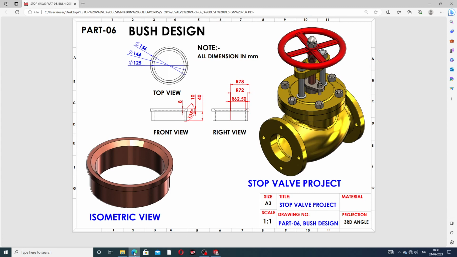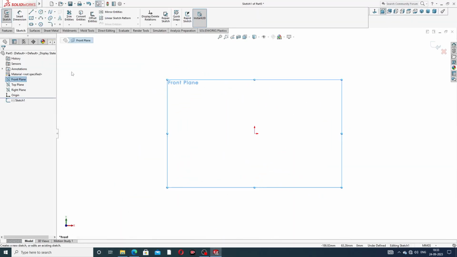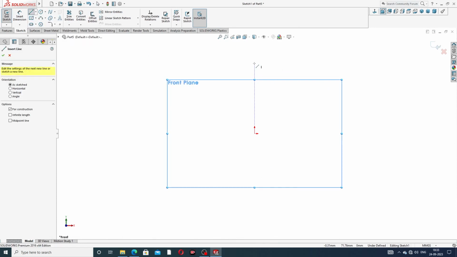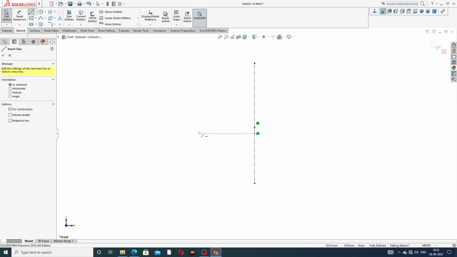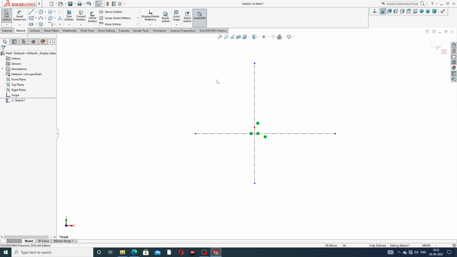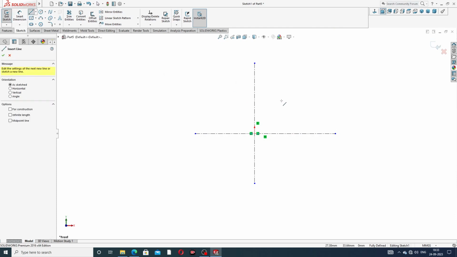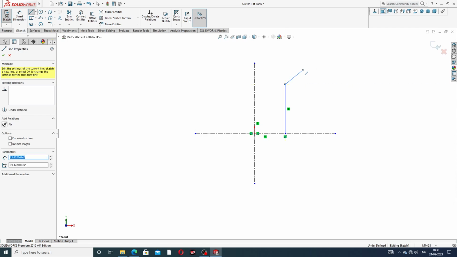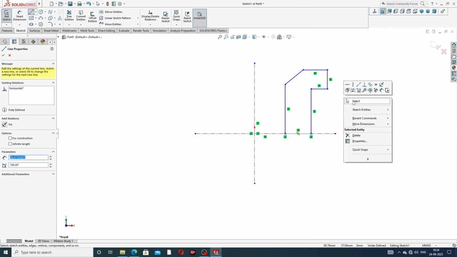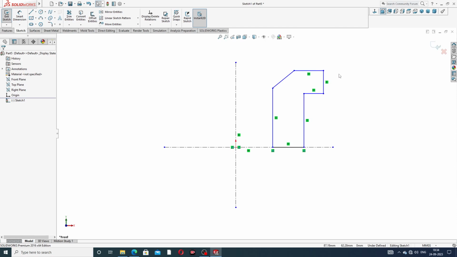All points are drawn one by one here. At first select the front plane, and two reference lines are drawn, two center lines, one by one. Then select the line tool and draw the geometry. This angle is inclined, and this is perfect. Connect this to this, and this to this. Very important: this simple geometry is drawn here, and the smart dimension is used here.